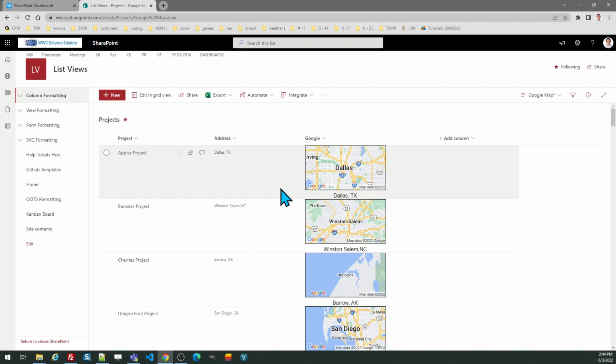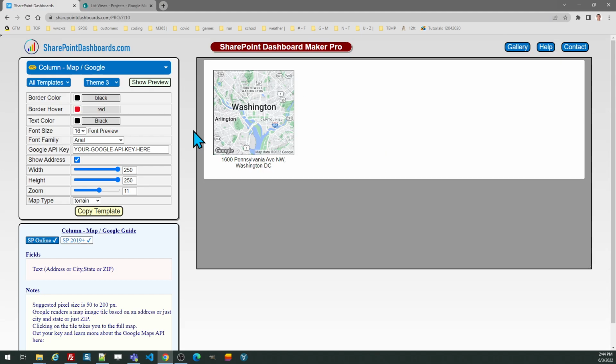Another thing I should note is that additionally you can use the Bing Maps API, and there is a template and it works in a very similar way to this Google Maps template. So there you go. This is a simple, easy to use template that will let you show Google Maps in your SharePoint list. Good luck.